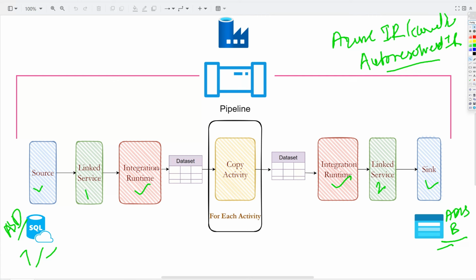Then the next step is the dataset. Again, we have a dataset on both ends. A dataset in ADF represents the structure of the data that is used as input or output in the activities. It's like a blueprint. These datasets are nothing but the blueprint of your data source or destination.